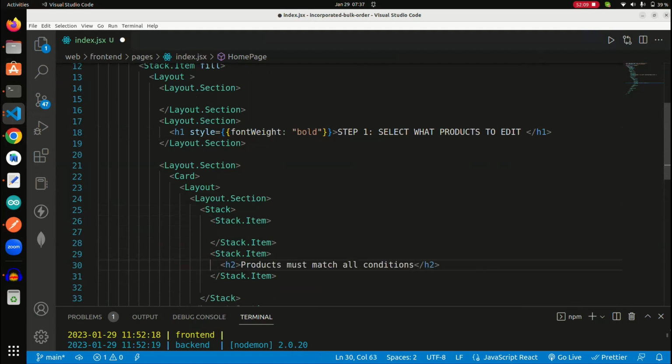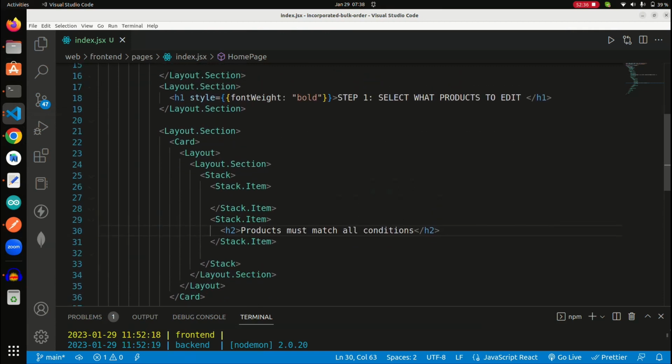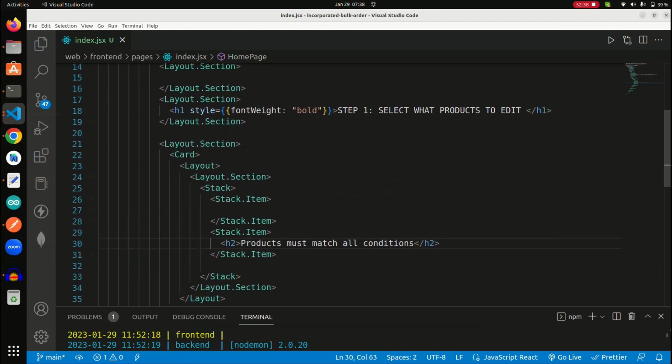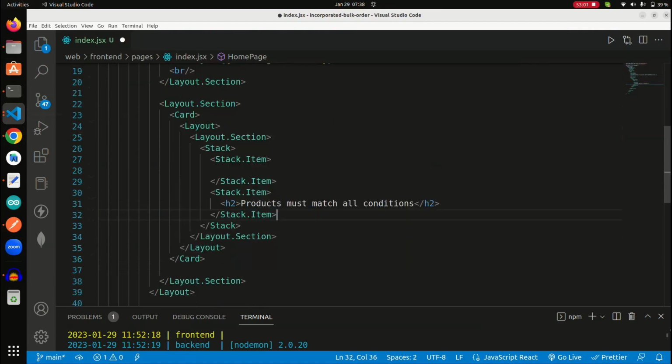So yes, let's just check our store if everything is working. And as you guys can see, we have a little pop-up here. We have a new card with our H2. So yeah, everything's looking nice. Let's continue. Let's just put a break here. I guess we're done with this stack. So that was our horizontal stack for our card.